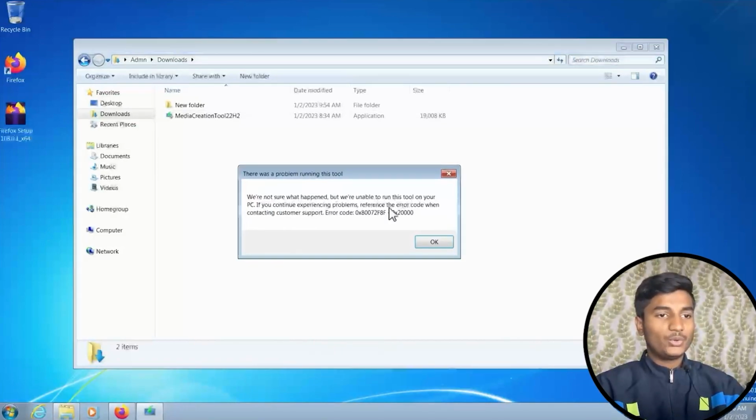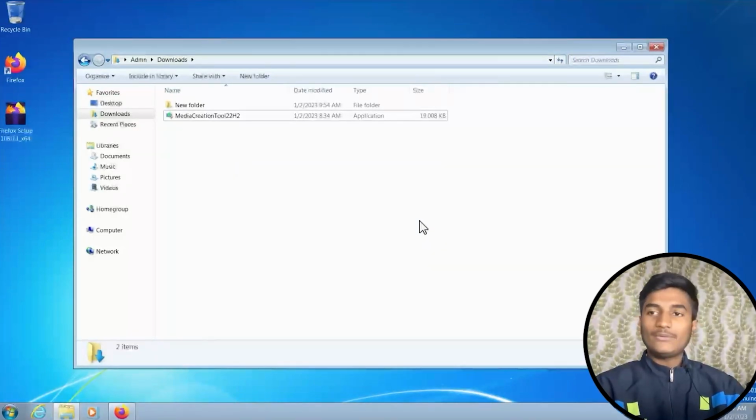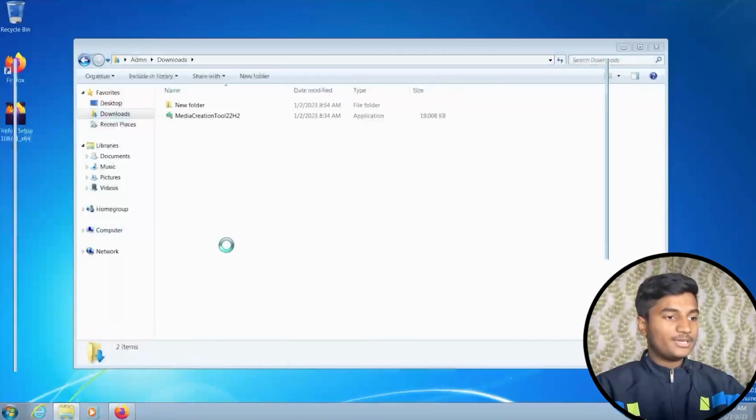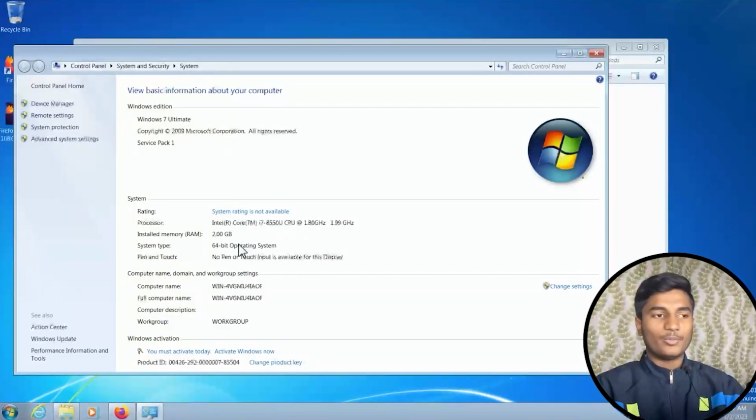So first thing you need to do is just click on OK. Then you have to check which Windows you are using, if you're using 32-bit or 64-bit. Right click on computer, then click on properties. Then as you can see, I'm using 64-bit. So I have to follow the tutorial for 64-bit.